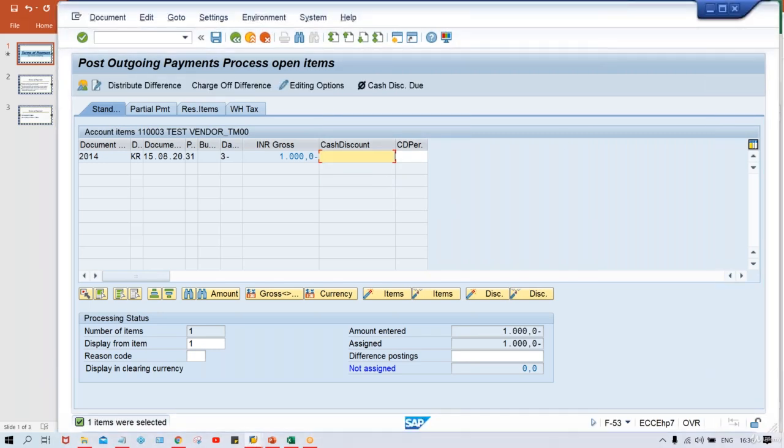Now, the GL account is also going to be determined by the system automatically based on our assignment. So this is the concept behind this discount terms of payment. How is the system going to trigger terms of payment, guys? Terms of payment is going to be triggered from the vendor master.